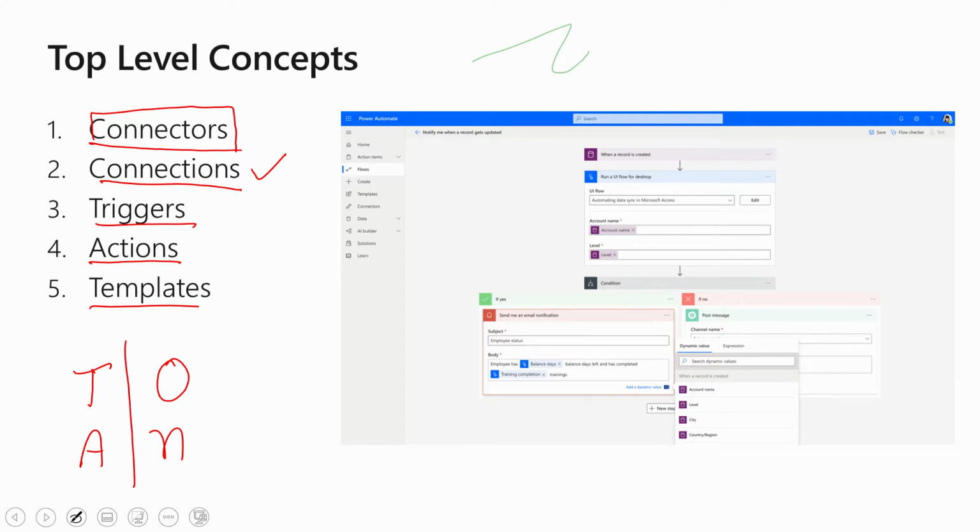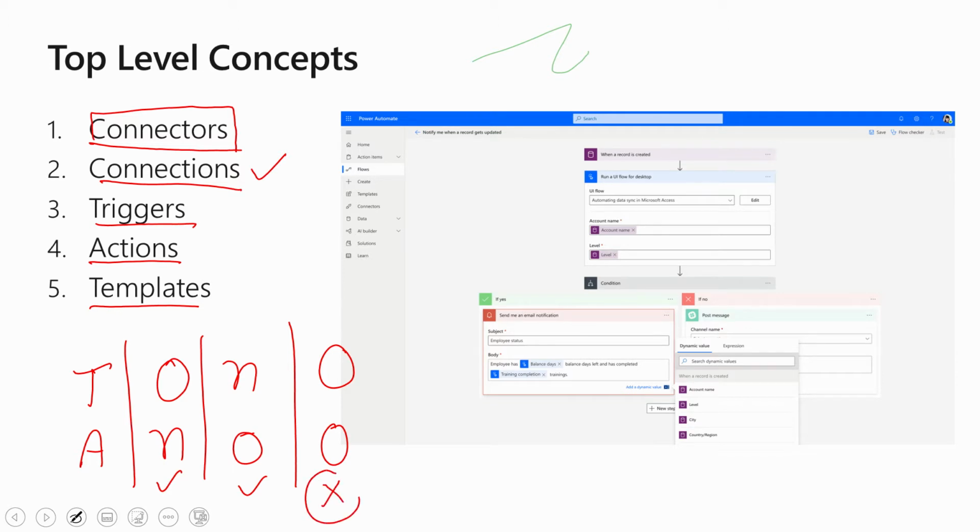This is my first case. It is also quite possible that a connector has n number of triggers and doesn't have any actions. But a connector with zero triggers and zero actions is not a possible approach. You will not find any connector without any triggers or actions. We will be discussing it a little later in our demonstration when I talk about connectors being available.